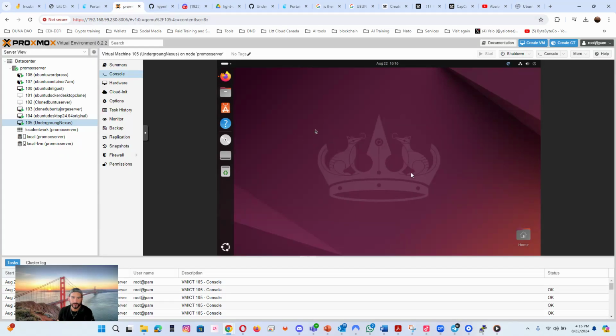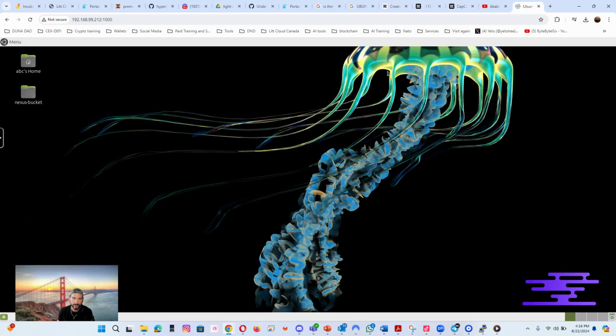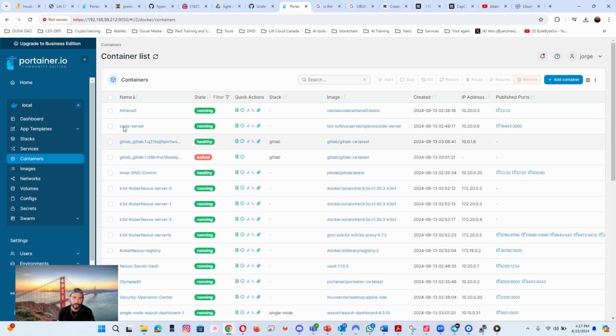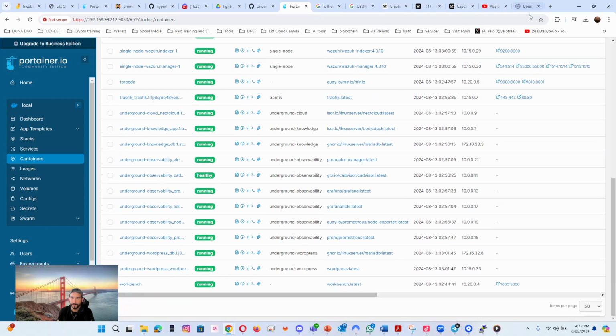So in here, this is an Ubuntu machine hosting a Docker container, and that Docker container, which is the Nexus Underground Nexus, has this machine here, which has many other containers. And from this container, you have all these containers in here. Portainer is to manage your containers, okay?